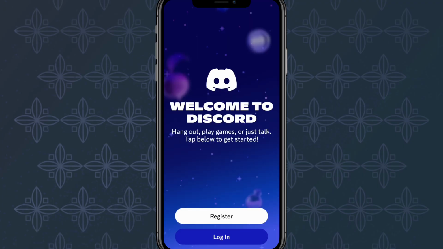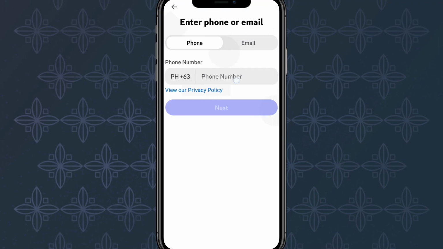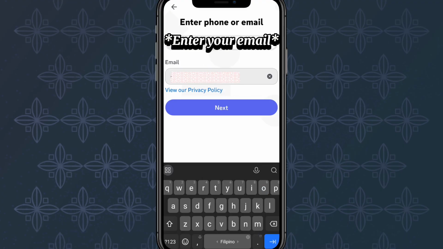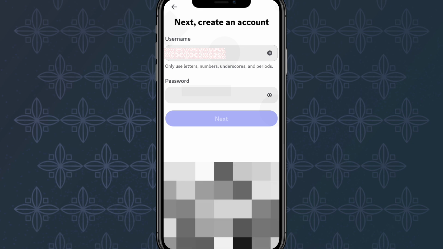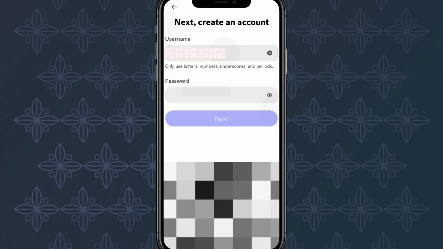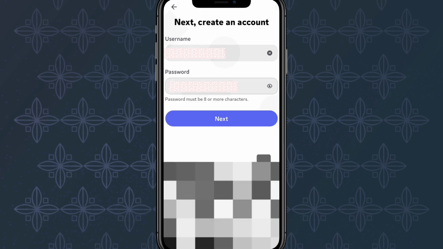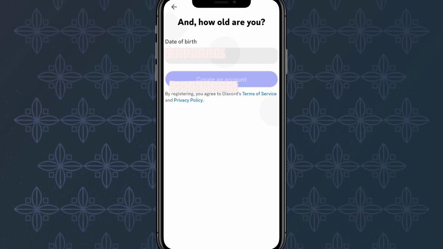From here, just click on register. So you can either register with a phone or an email. Just press next. So now Discord has generated a username for you, but you can change it to the username that you want to use. Next is just input a password, then press next.